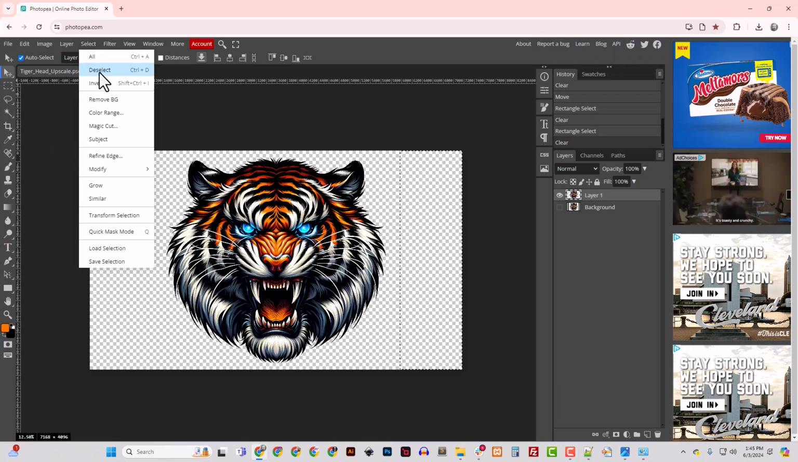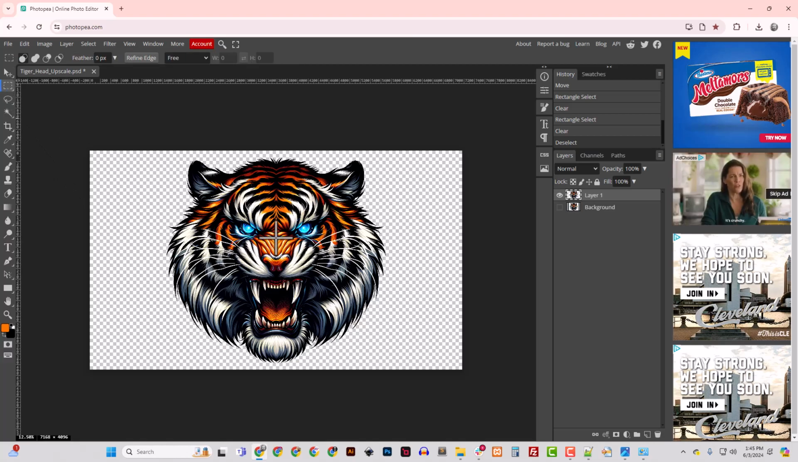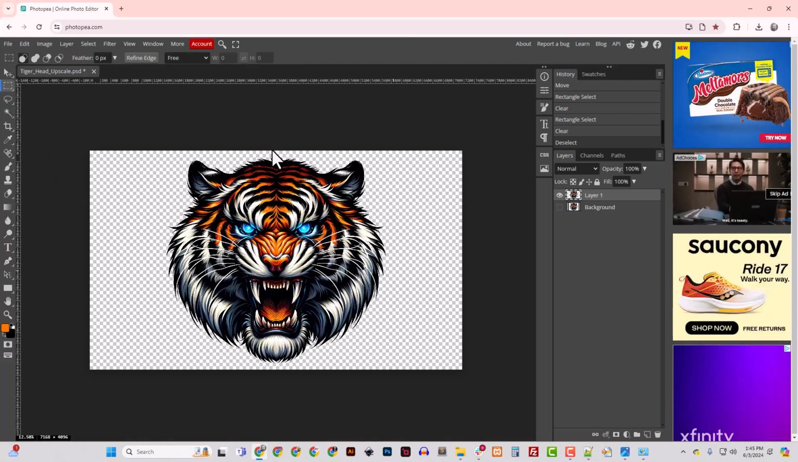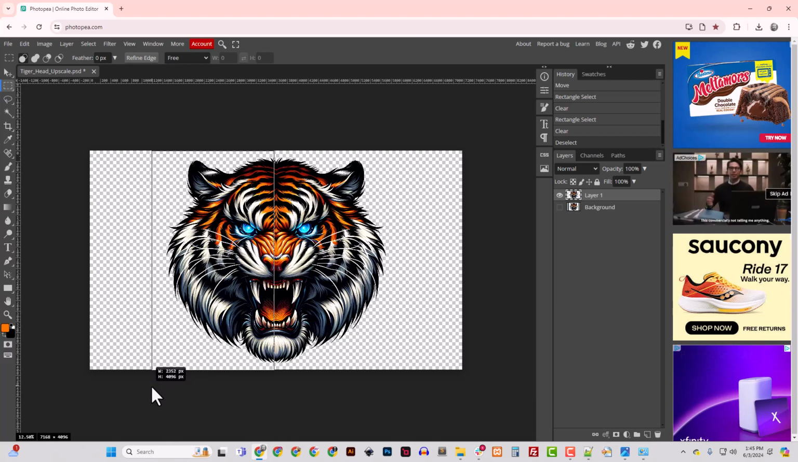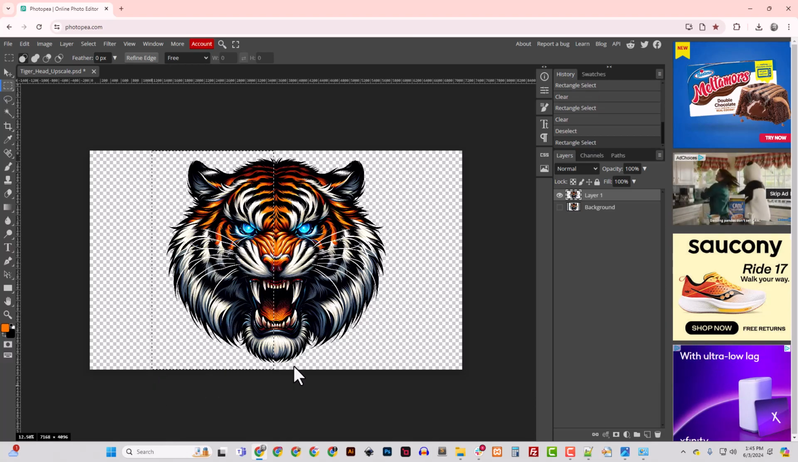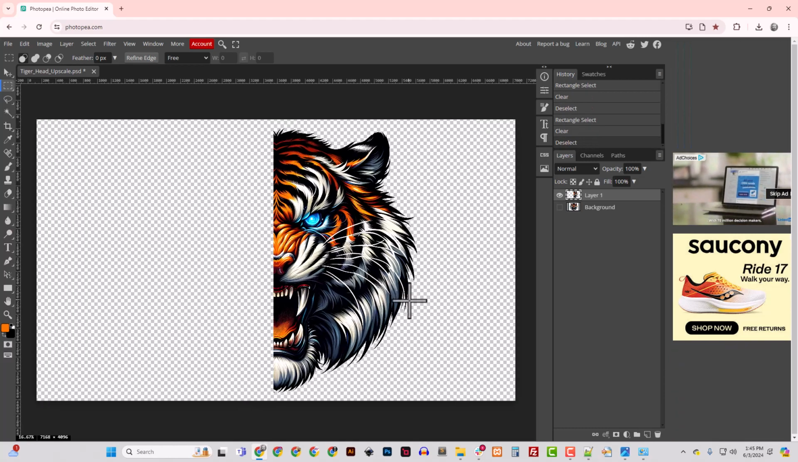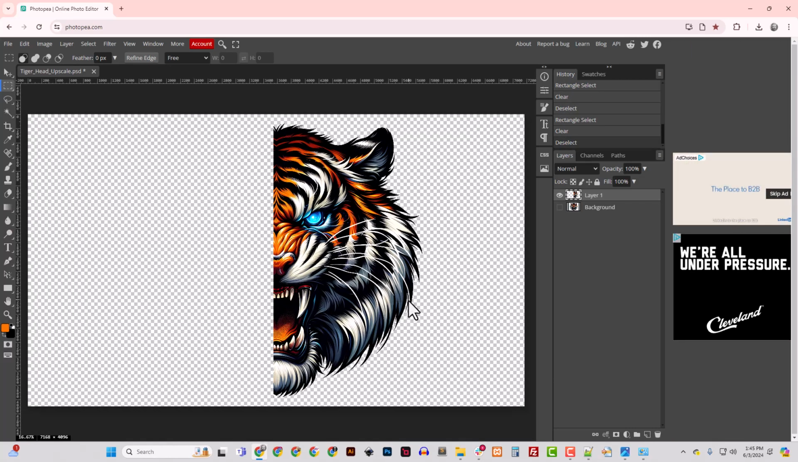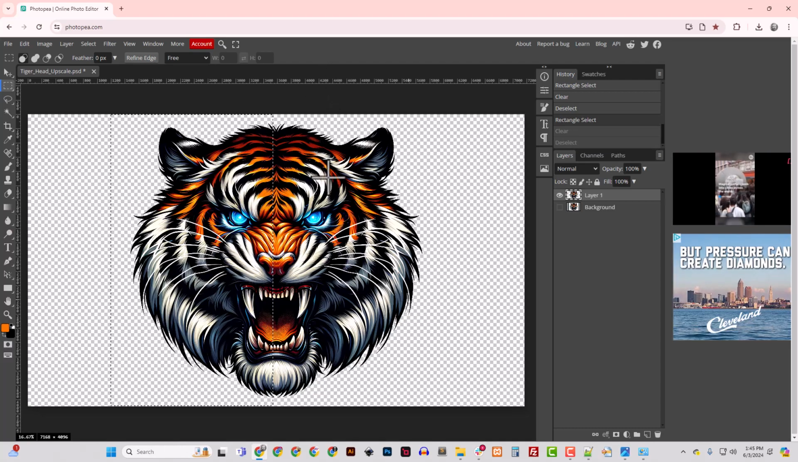So now I want to deselect everything. It says Control D, and I'm just going to cut off the left half of this tiger. So I'm not going to go right in the center. I'm going to go just a little bit to the left of that and select all of this, and again hit delete. So now we've chopped our tiger. Oh, actually I'm going to back up. Sorry. Back up. I want to fix the edges.